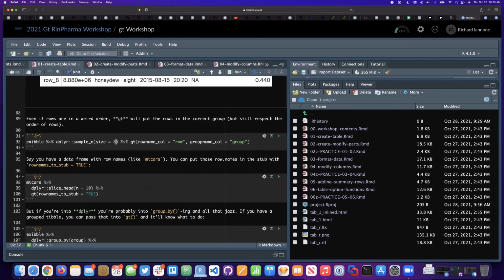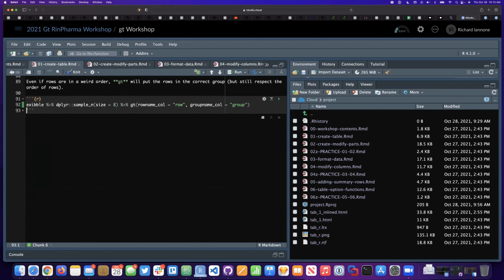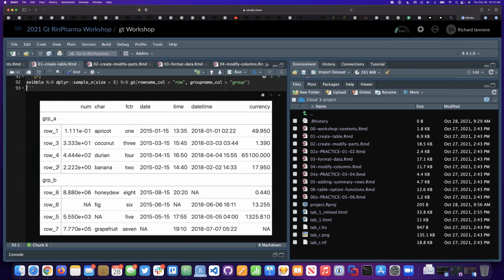Here's a bit of proof of that. It's kind of silly, but I just want to convince you that even if you have groups all sort of randomized here, if you use GT row name and group name call, well, mostly group name call, you'll see that these get put into two different groups and they're separate. The order is maintained, but at least they're not multiple groups with the same name.